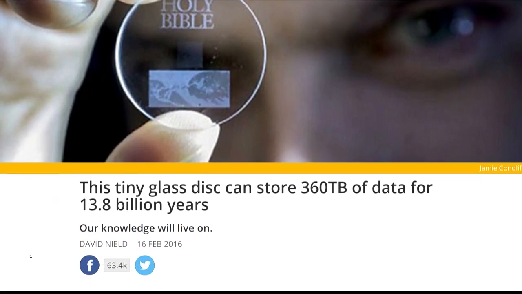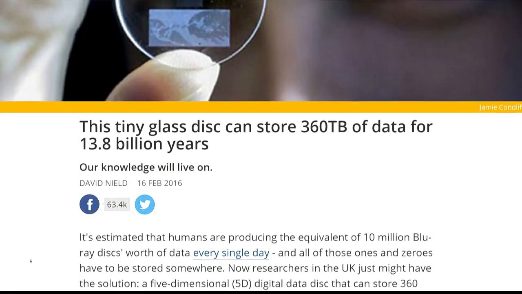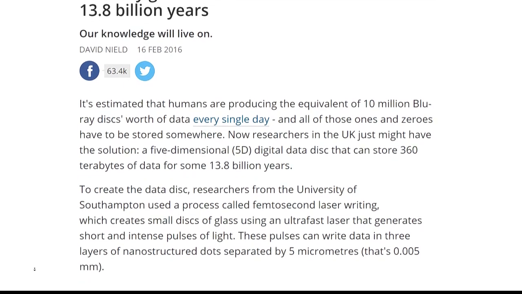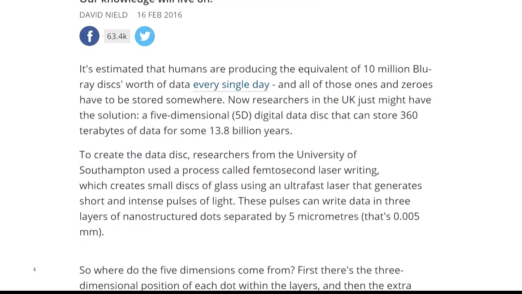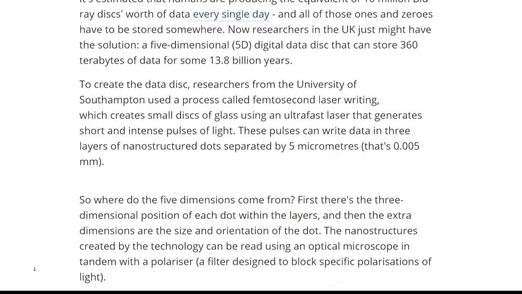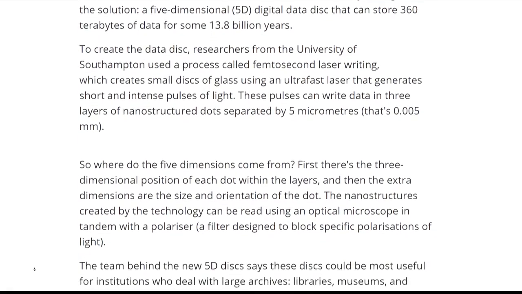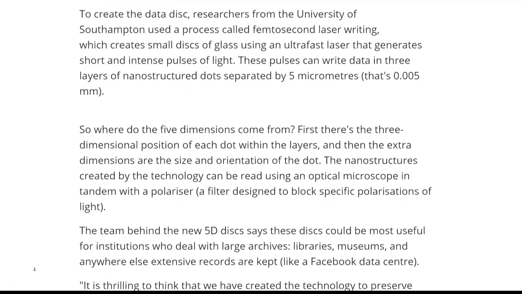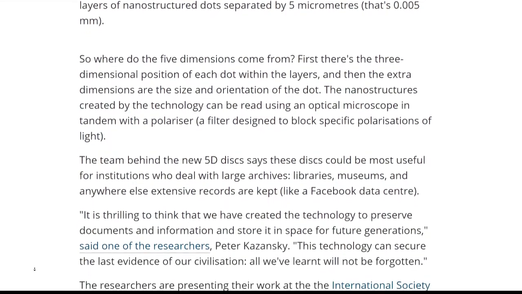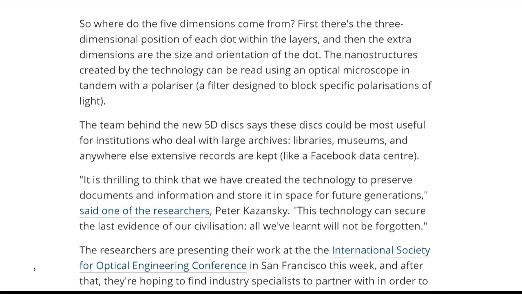A quote from the article: to create the data disk, researchers from the University of Southampton used a process called femtosecond laser writing, which creates small discs of glass using an ultra-fast laser that generates short and intense pulses of light. These pulses can write data in 3 layers of nanostructured dots separated by 5 micrometers. Truly something we've been expecting from George Jetson and company.